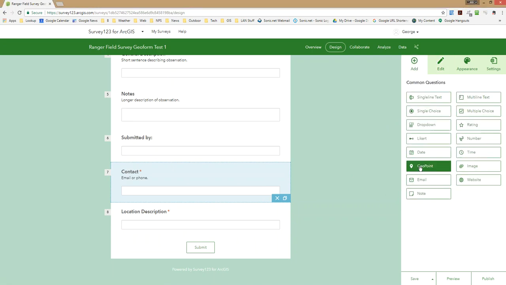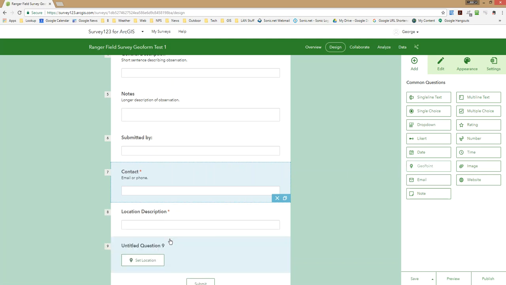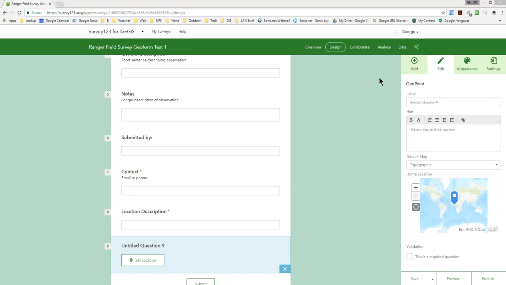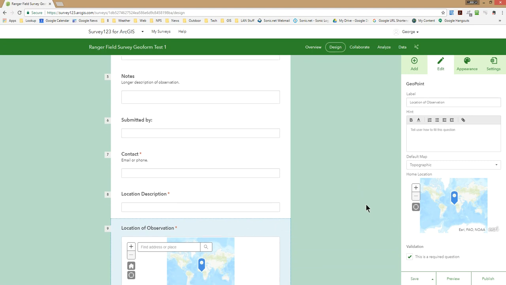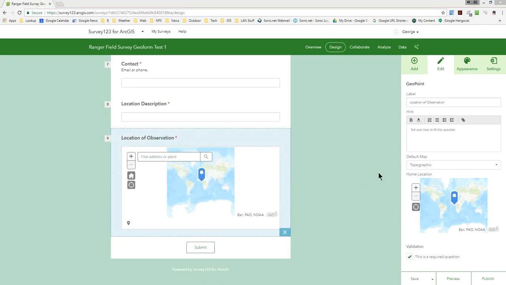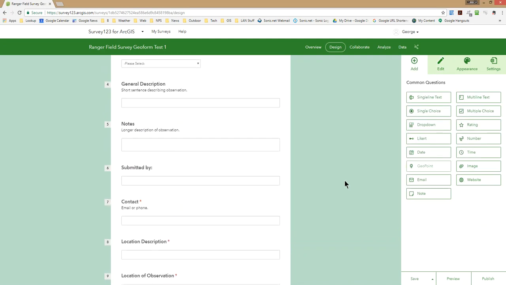And finally, let's put in the geopoint. And so that'll be location of observation. And you can add a descriptive. For this, you can choose the map. I'm going to stick with topographic. And I'm going to make this a required question. And I think that's good enough for the moment.